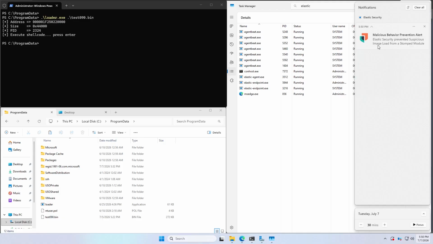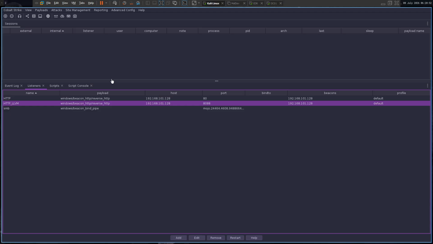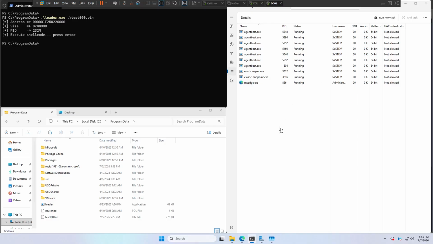You can see what alert we received: Elastic Security prevented suspicious image load from a stomped module. Why it's showing that is because I implemented, and I want to introduce that I'm using a custom UDRL. So it has module stomping capabilities. It is an advanced module stomping technique. Still, it's getting detected.